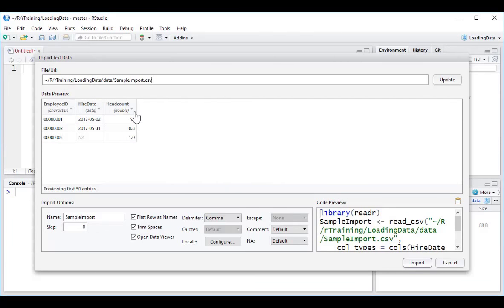And our head count column has been correctly imported as a double. Basically, a double is a numeric field with decimal places. The fact that R has data types for its columns basically guarantees that all of the values in this column are going to be numbers. Unlike Excel, where some of the values could be entered as text and then not feed the calculation, all of the values in this column here in R are guaranteed to be a number.